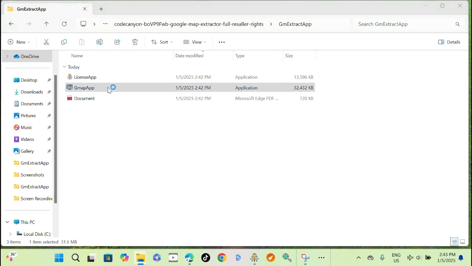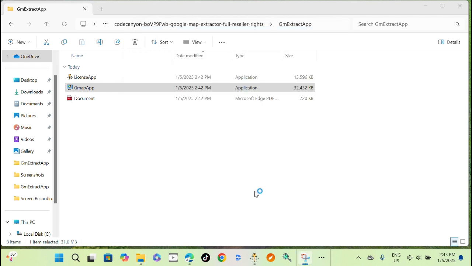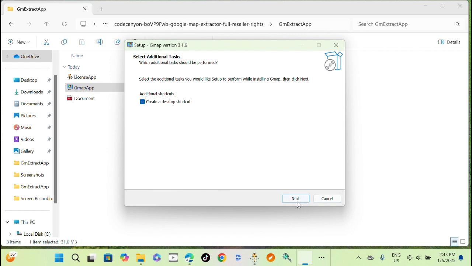Once you double click this application, it's going to automatically try to install on your computer. You are going to click this more info here and click run anyway, and when the yes or no pop-up appears on your screen, all you have to do is click yes to continue installing the application. It's going to ask you, do you want to allow this application to make some changes? Just click yes and your installation will begin. Click install.